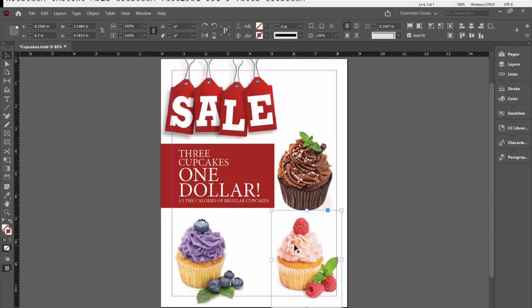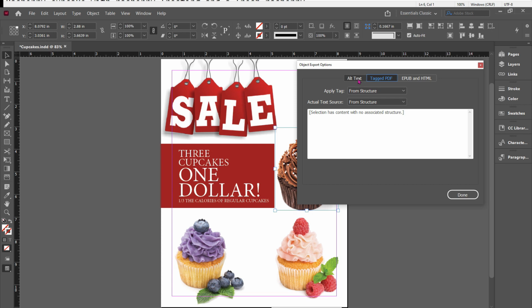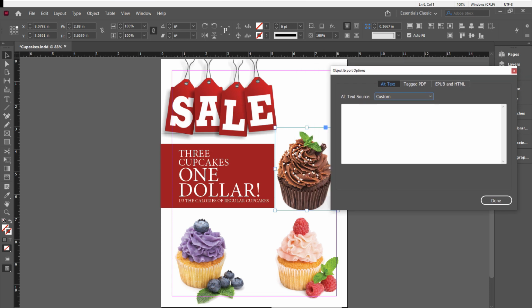So how do we set the alternative description for these? Again, we can simply right-click on the image and go to Object Export Options. And in this case, we want to select the alt text dialog. And then in the alt text source, we want to change it from structure to custom. And since we have the chocolate one selected, we're going to go ahead and give it an alternative description of chocolate mint cupcake with chocolate frosting and white sprinkles, right? Now, you may be tempted to just simply hit the Done button and then go down to your next object, but let me give you something you may not have known.